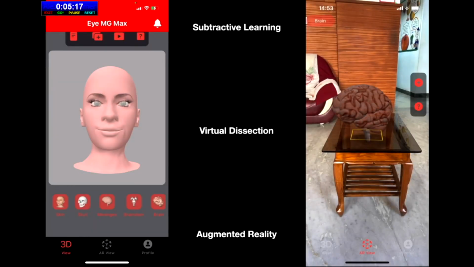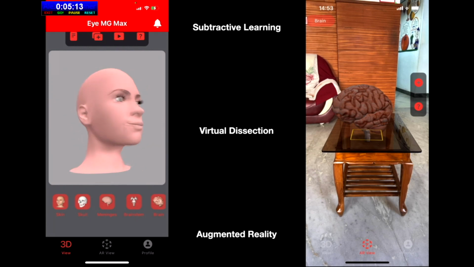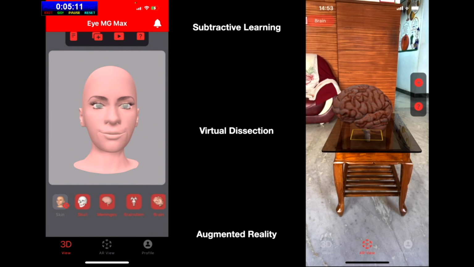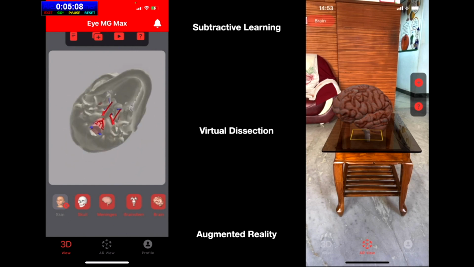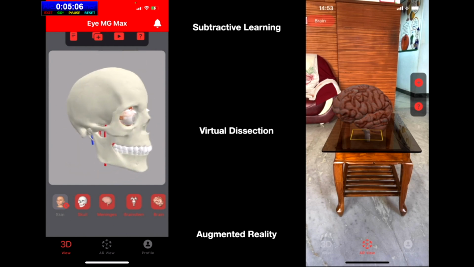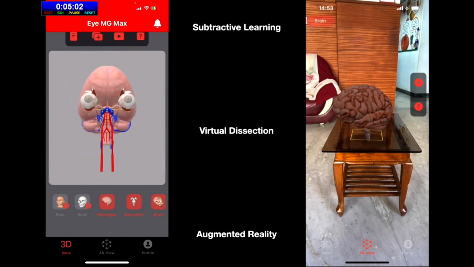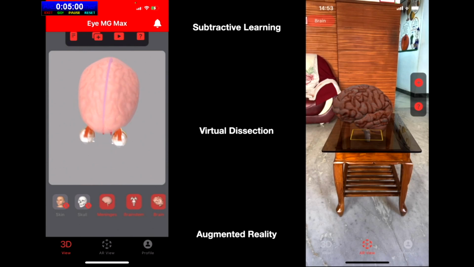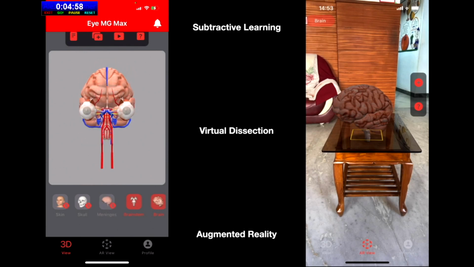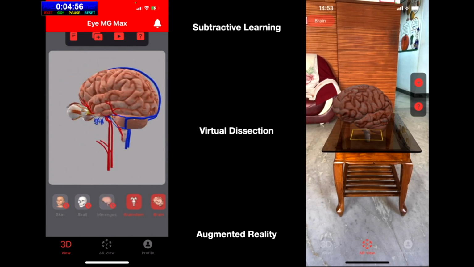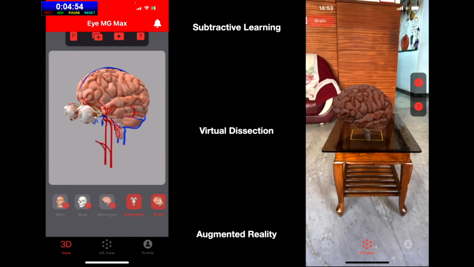And this we have incorporated along with subtractive learning. So you as a user can subtract the structures that you want to. You can see the button being clicked, and the skin is removed. You can also choose the skull. Now the skull is removed. You can choose different frames of choice that you really want to examine. The meninges can be removed, the brainstem can be removed, and the brain. So you can just go ahead and use the buttons of your choice.